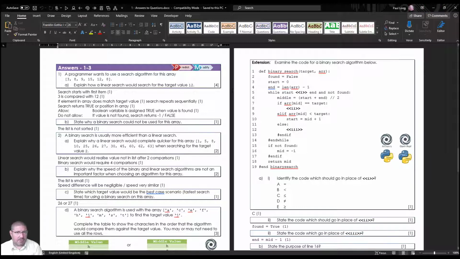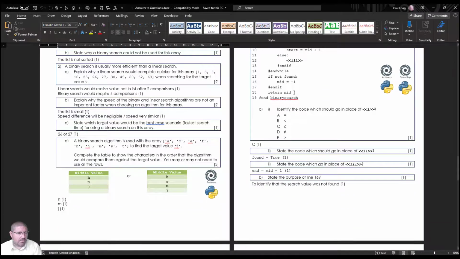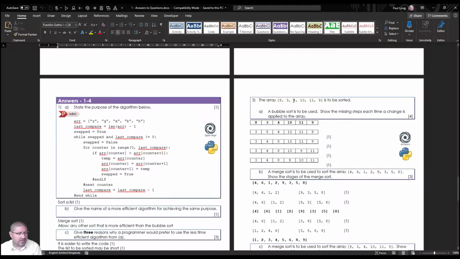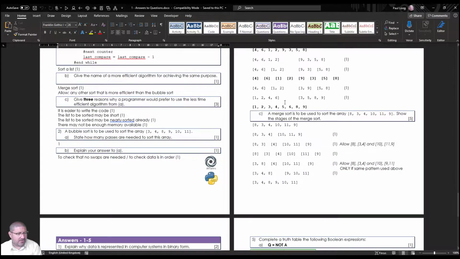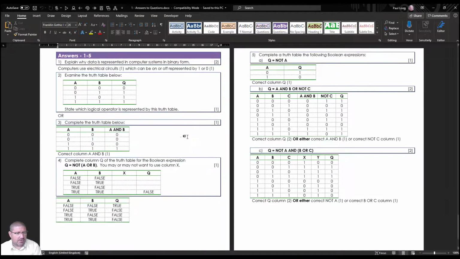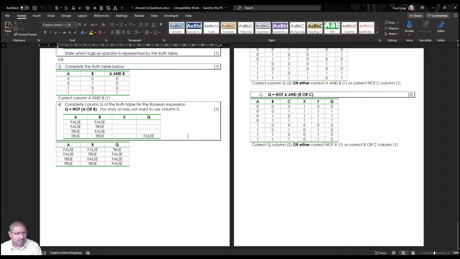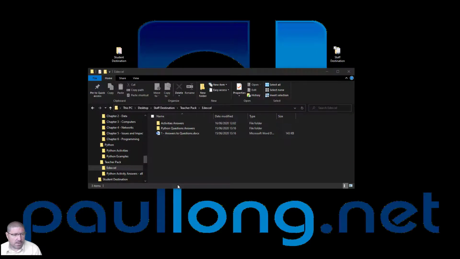Sorry, not the template, the answers that follow the pattern of the template. If we scroll down through our answers, we can see the other sections are all covered. This now covers the purpose of algorithms in terms of sorting and searching. This one's particularly about sorts, this topic. And then this final topic here is about truth tables. That completes showing you the answers to the questions file. So that was having a look at the answers to questions, the exam style questions that come at the end of each topic within a chapter.